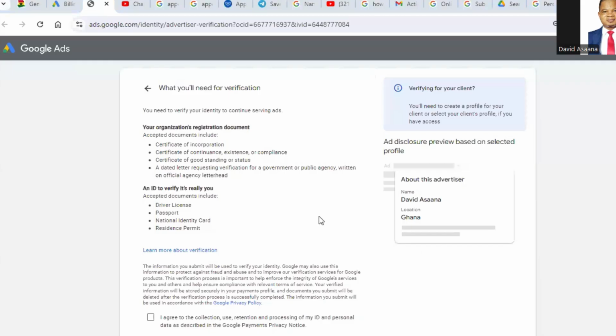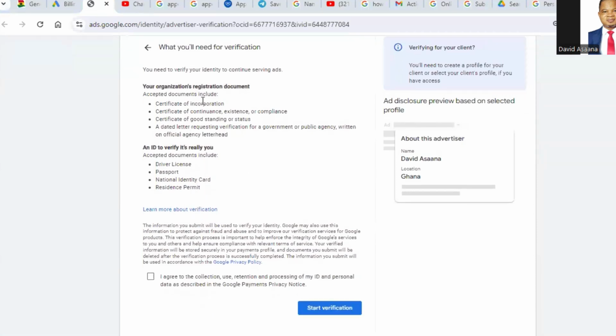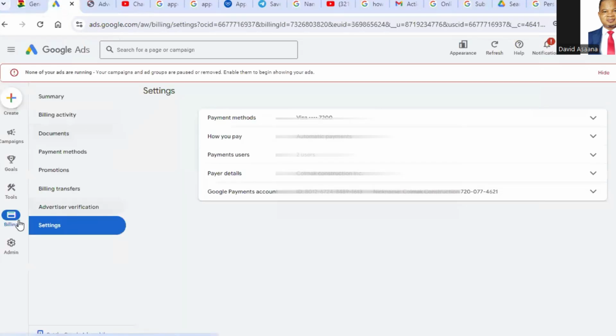Now, before I continue, let me let you know something. The certificate of incorporation you are going to use, the address of the business, make sure that address matches the address on your payment profile. If it doesn't match, you make sure you change it. How do you do that? Come to the billing section of your payments account, then go to the settings.